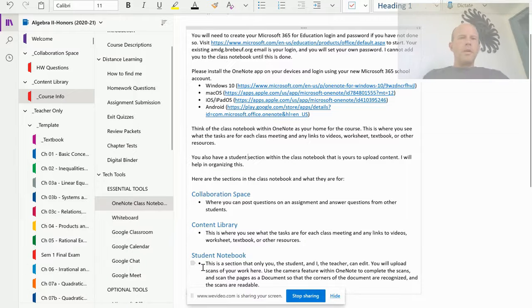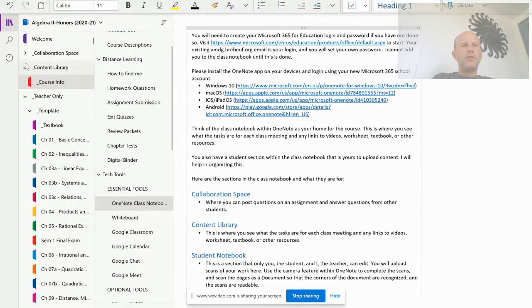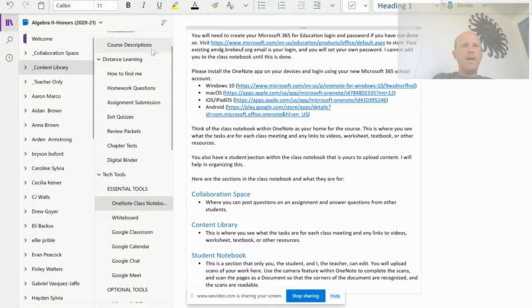I want to give you this introduction on OneNote class notebooks. This is the system that we're going to be using in my classes. So this is an Algebra 2 honors class notebook, and it just shows a few sections that I can collapse everything down and take a look at this and what these are.